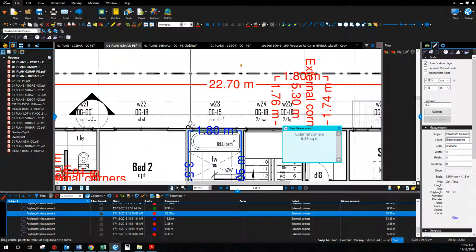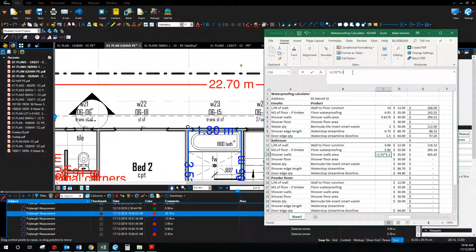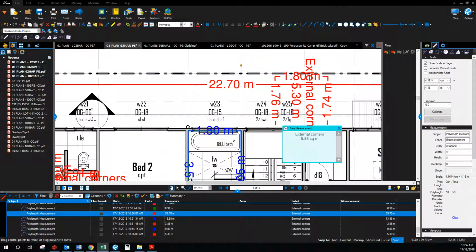Now, as we have a window in the bath, we'll be able to take that area out. So we'll just put that in brackets there. Take away the 0.6 times 1.5, close brackets, and that will reduce that area down. It's not necessarily necessary to have waterproofing where that window is. Again, the shower floor has already been included in the full floor area.